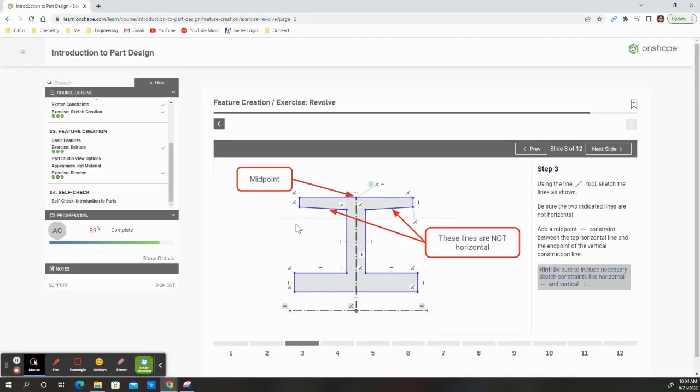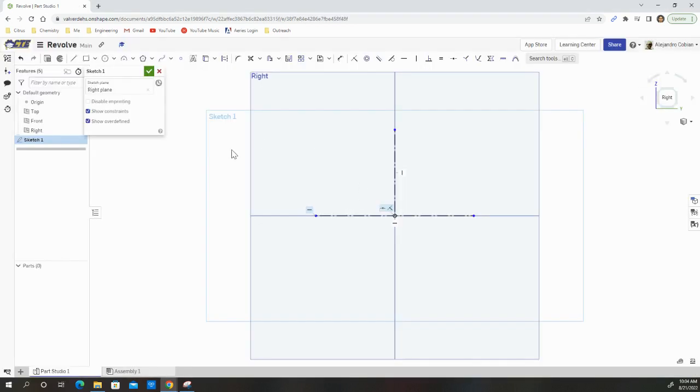Now for step three, we are creating this feature right here. Notice these two lines right here are not horizontal. They are added diagonal. So let's go ahead and start with the bottom. And also keep in mind that we are setting this line up here as a midpoint. We will do that at the end. All right, so let's get started. I'm removing my constraints for now.